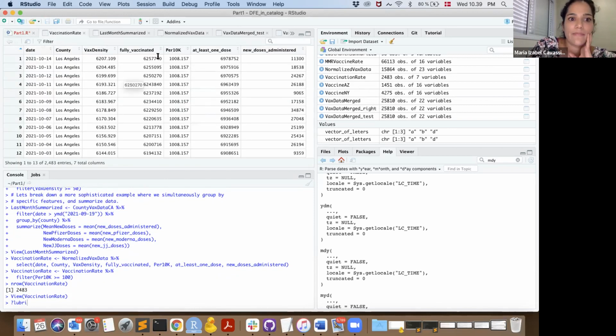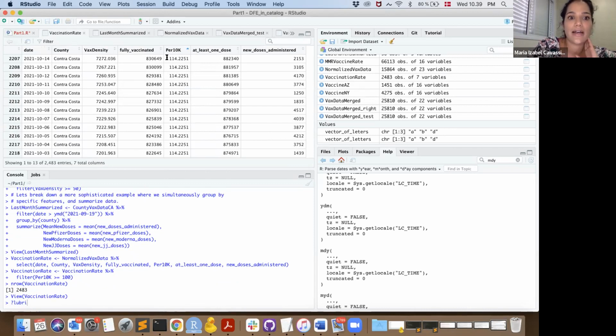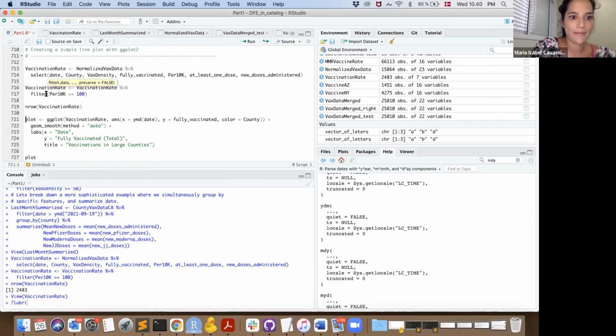So if you want to look at that, we can see that we only have counties that are above 100, right? So this one almost didn't pass our filtering step. Contra Costa, I have no idea where that is located. Okay, so now we have a much smaller data frame that could be used to plot.